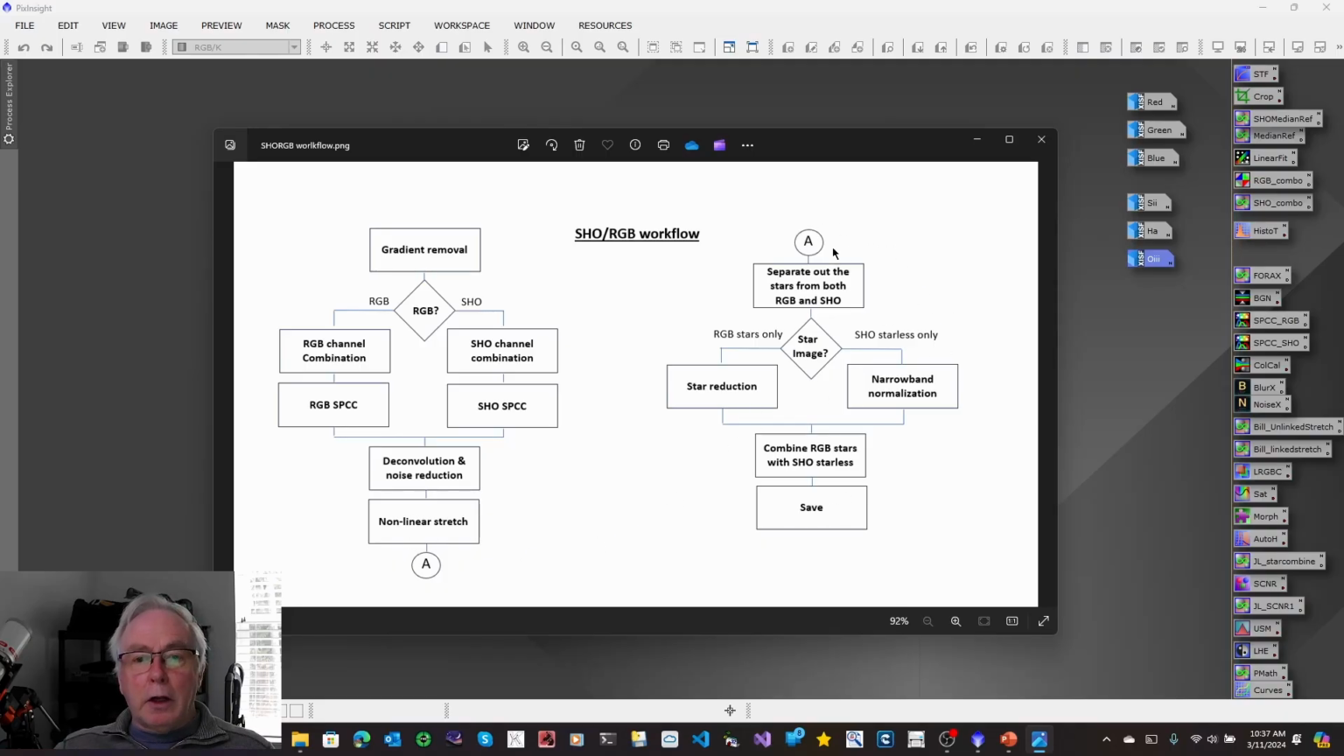And then in the nonlinear mode, we're going to separate out the stars from both the RGB and the narrowband images that we've recently combined and worked on. If it's the RGB side, we'll be working on the stars only. If it's the narrowband side, we'll work on the starless version of the image only. Once we've done that, we'll recombine them and we'll save. That's today's workflow. So on with the processing.